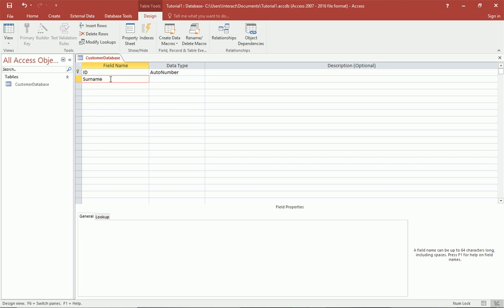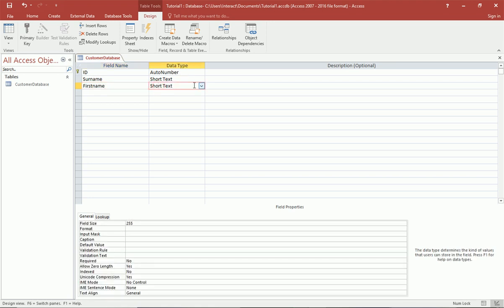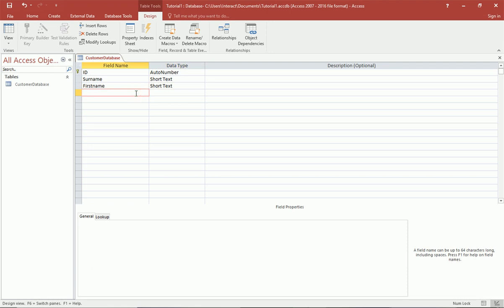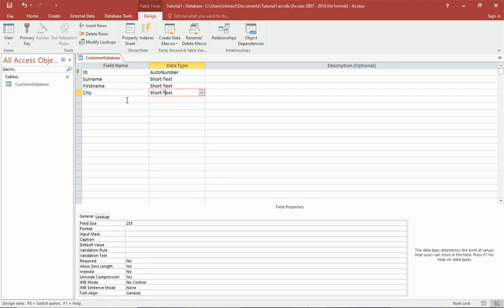We start from surname, which is the next field. The next field, surname. We leave our data type as short text. Lastly, we use first name as the next field. We also leave the data type as short text. Keep on filling.